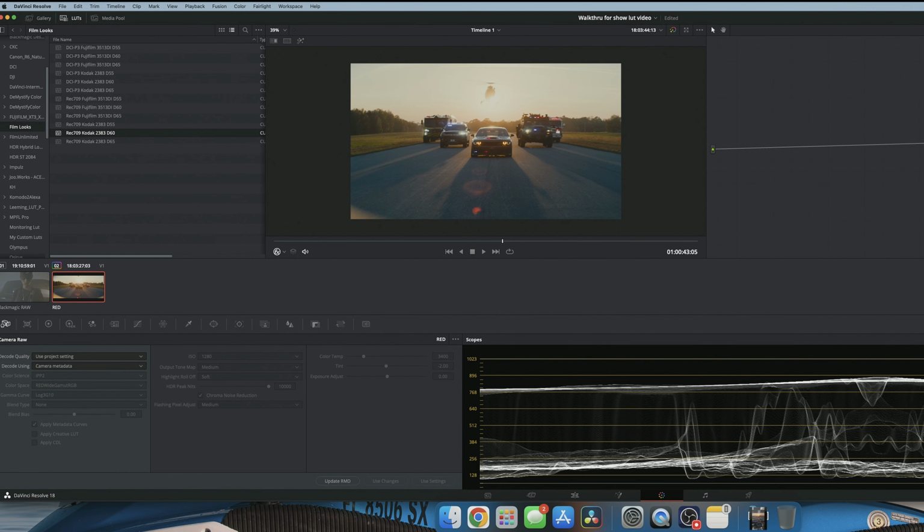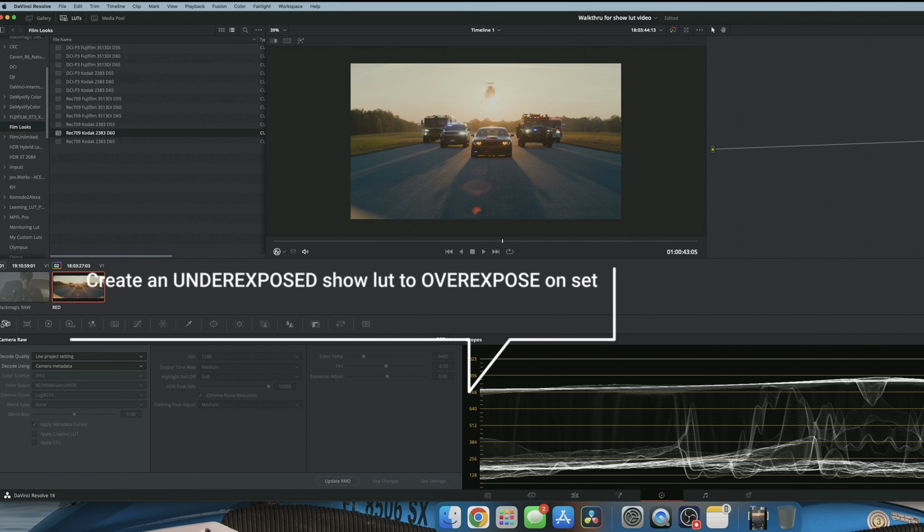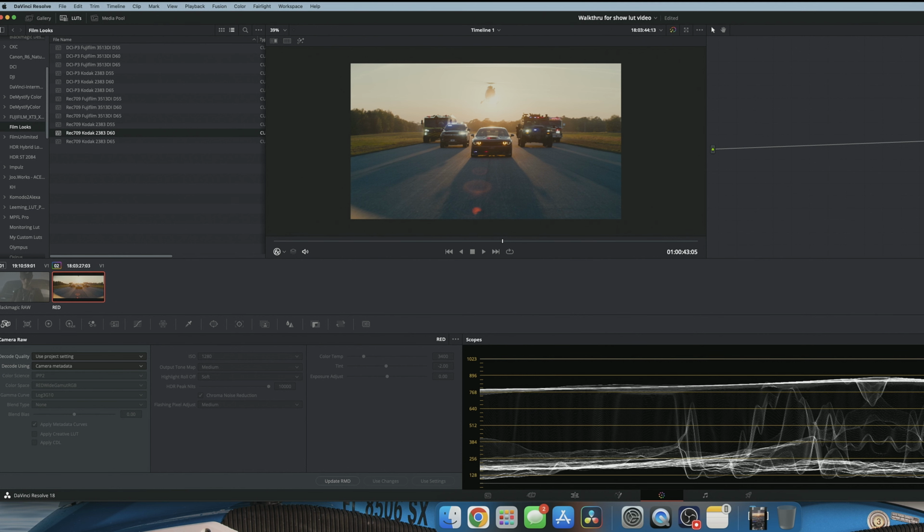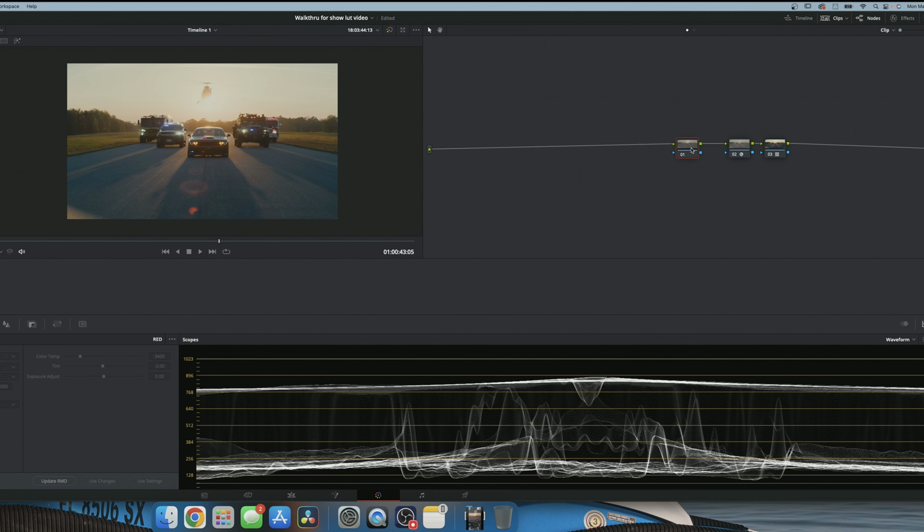So as a DP, I want to expose one stop above middle gray to get the most data on my sensor. Whenever you make a show-LUT, you want to kind of think opposite of what the DP thinks on set. So if you want to overexpose by one stop, you need to create a show-LUT that is underexposed by one stop so that when you get on set, that overexposure will look correct on your monitor, basically canceling each other out. And this is how I'm going to do that.